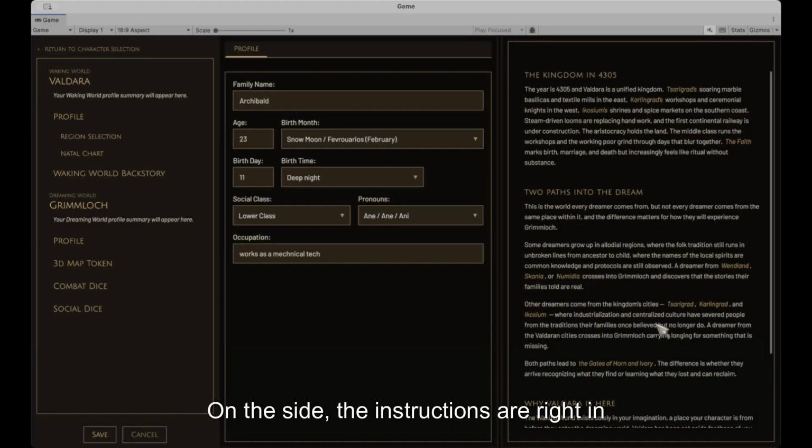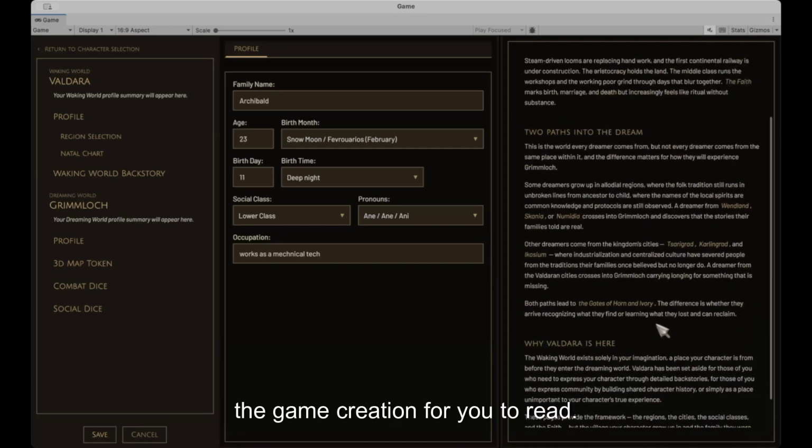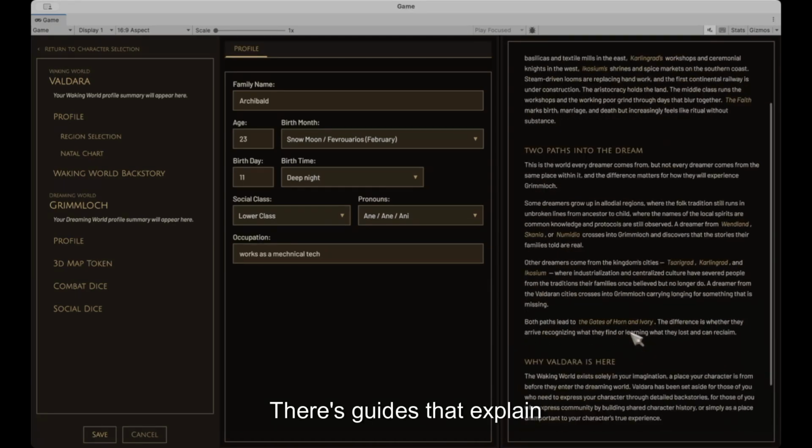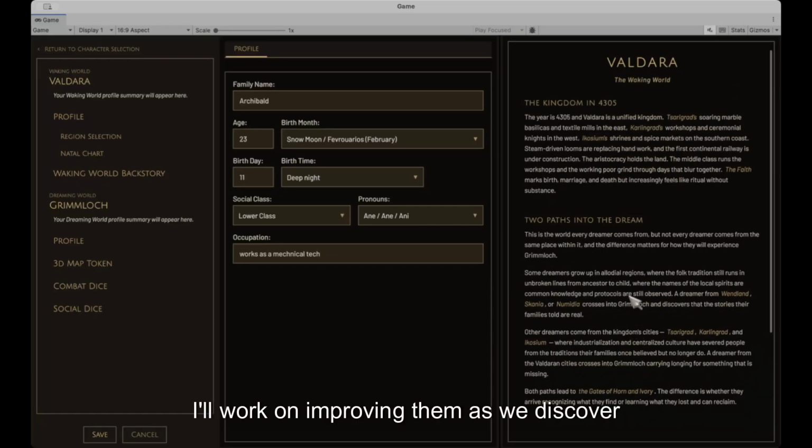On the side, the instructions are right in the game creation for you to read. There's guides that explain what it is, where you're going. I'll work on improving them as we discover holes in the explanation, but the whole point is everything is built in here, not going searching on a wiki or another site. I've got the content right in here.